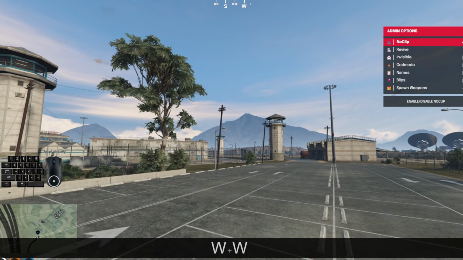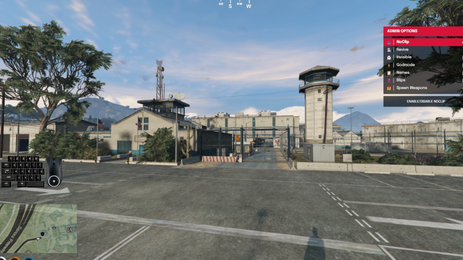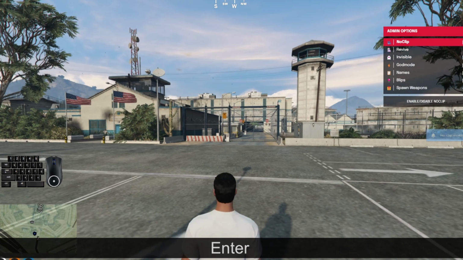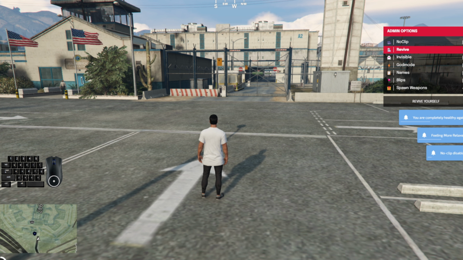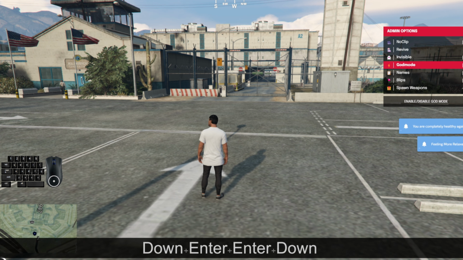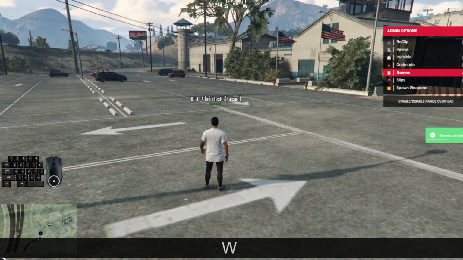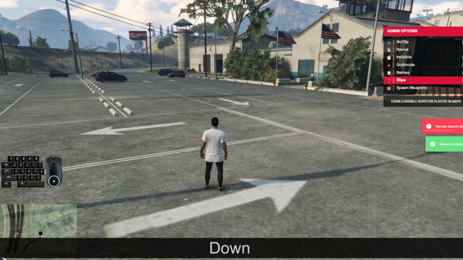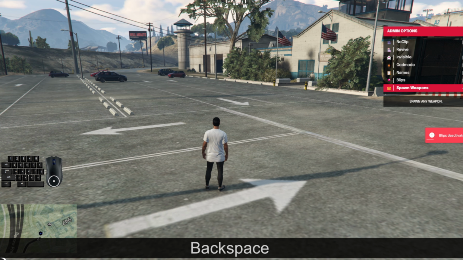You guys can see I've added some overlays on the screen so that you guys can have a look at what I'm doing. Okay, so noclip, there we go. Revive, so all this is based on you. So revive myself, I can be invincible, I can be in god mode, and I can show names. So then your players around you, you'll be able to see their names, which you shouldn't do. And obviously you can deactivate blips and activate blips and spawn weapons, which I think you shouldn't do.